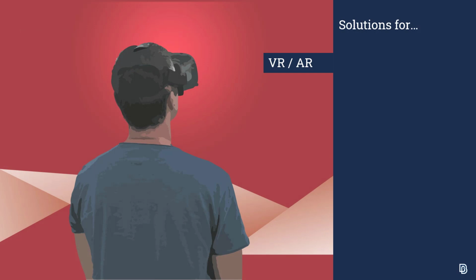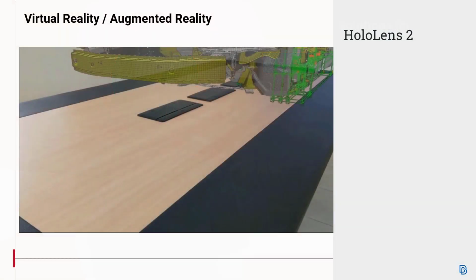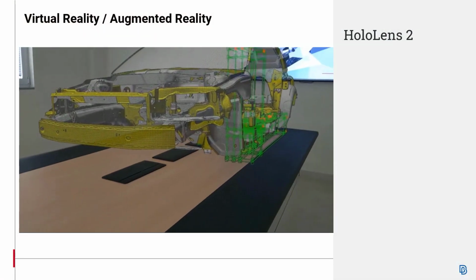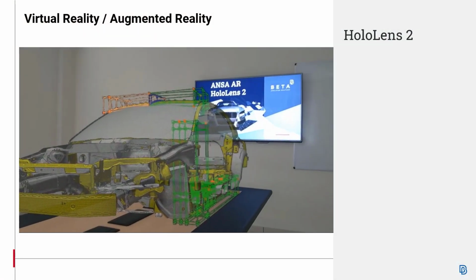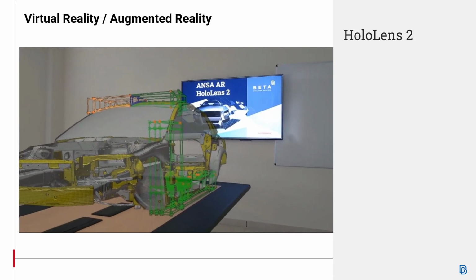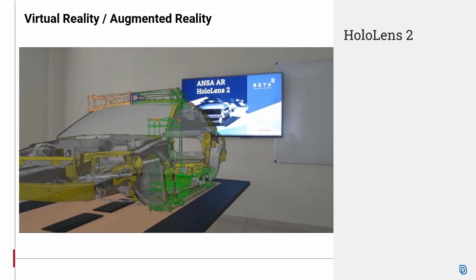The ANSA virtual and augmented reality capabilities are further amplified. HoloLens 2 headset is now supported, and users can now participate in collaboration sessions in augmented reality along with virtual reality users.